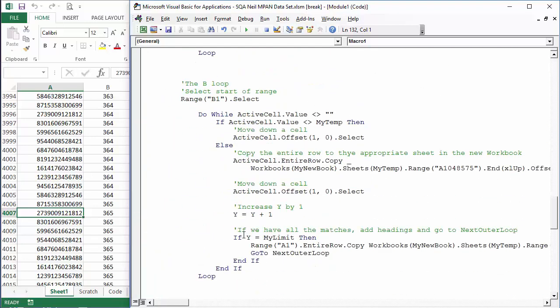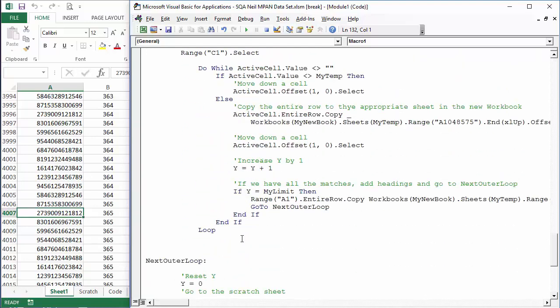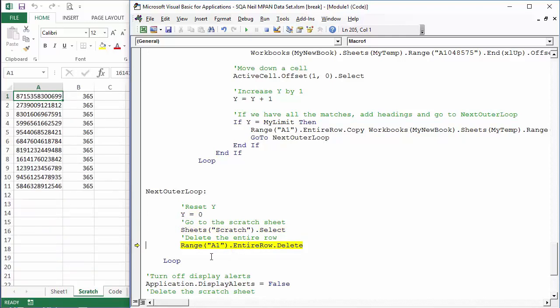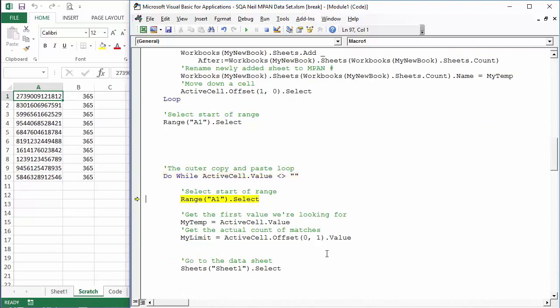That is going to skip the B loop, and that is going to skip the C loop, and it's going to come down to here, this label, next outer loop. We're going to reset Y, so Y is back to 0. We're going to go back to the scratch sheet, and we're going to delete the entire row. So now when we loop, A1 is the next MPAN.